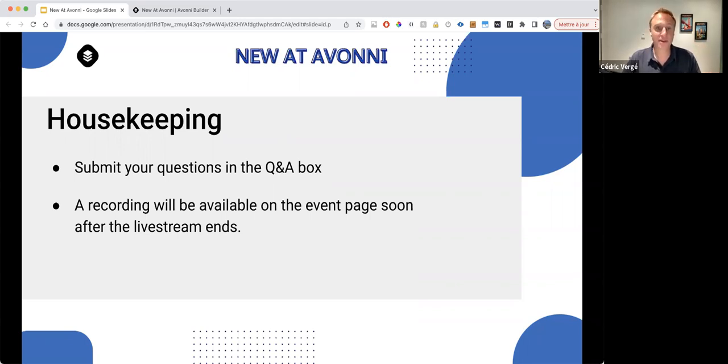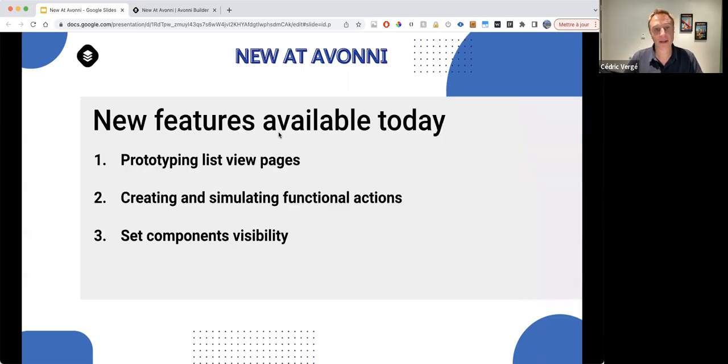Today's event focuses on 3 big features that we know are going to provide an immense value to our users, because our goal is really to improve your day-to-day experience when you're using Avonni to prototype your Salesforce application. So here's the list of the 3 new features I will demo today.